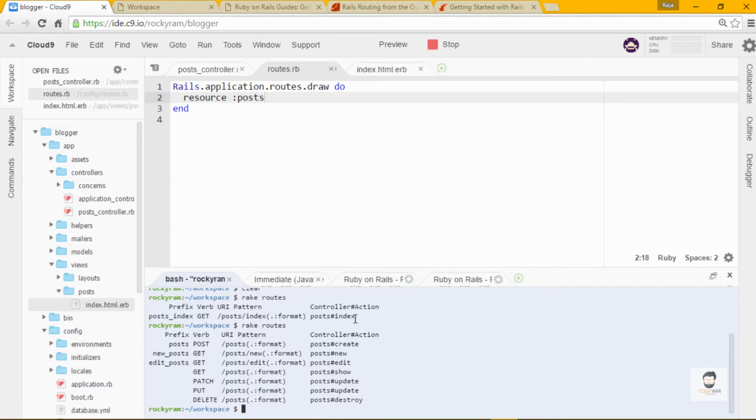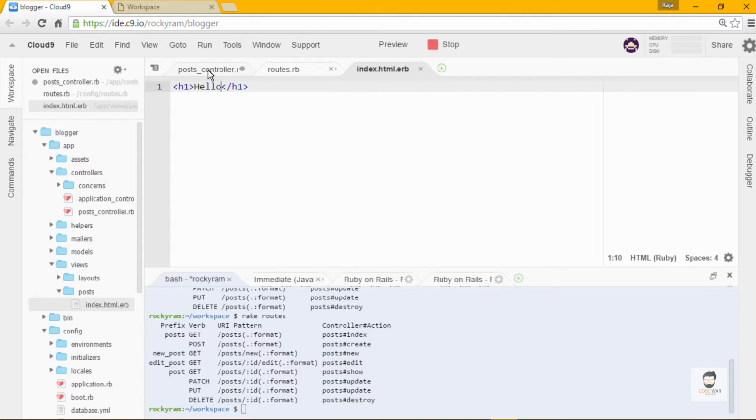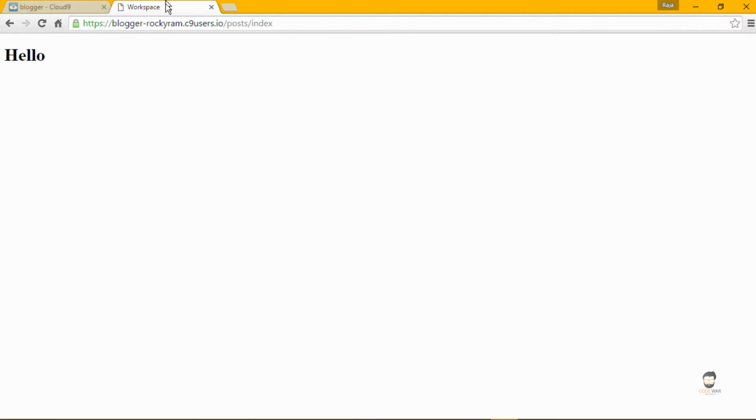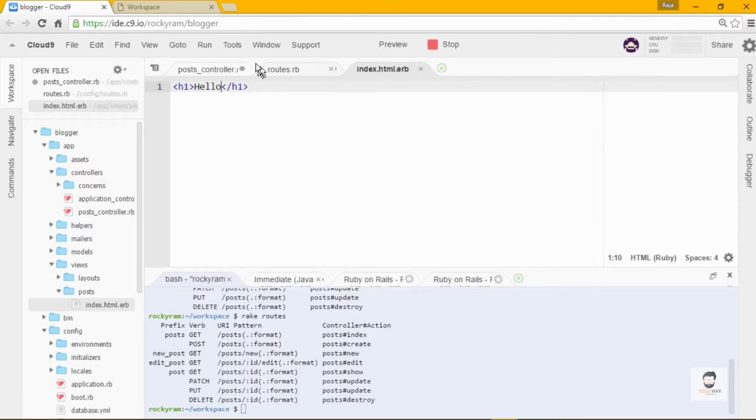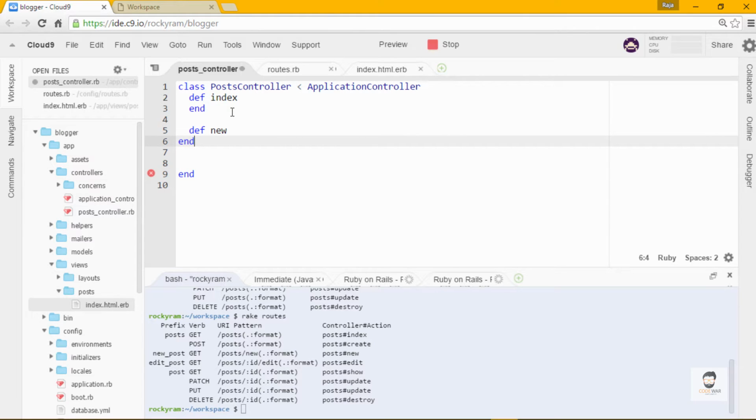Let's get started creating our CRUD functionality in our application. The first thing I'm going to do is I've created the index function, and in the index file I just typed hello, which shows here at the post/index URI. Now let's create a new form to create a post. To create a new form, you just use the action called new.